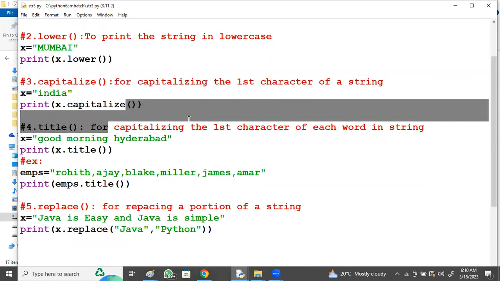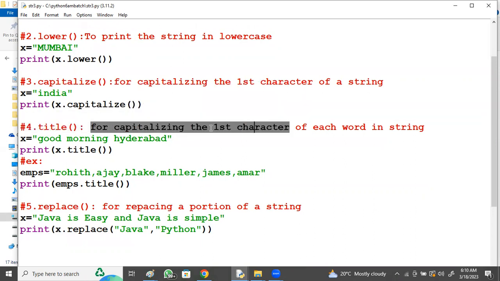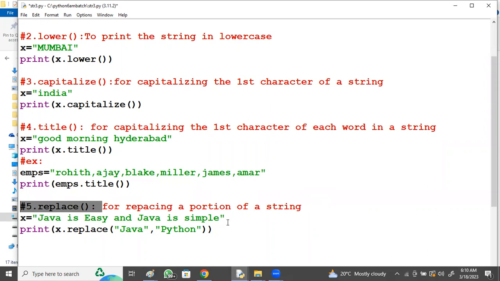Title for capitalizing the first character of each word in a string. Replace for replacing a portion of a string. Yes, some more examples on this.